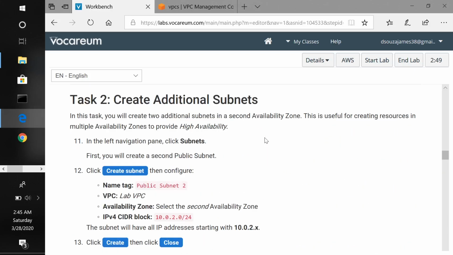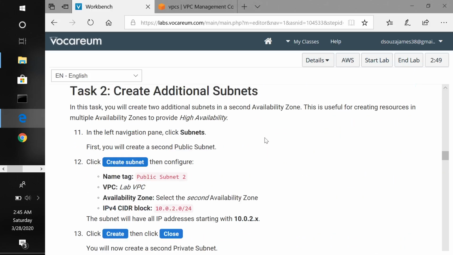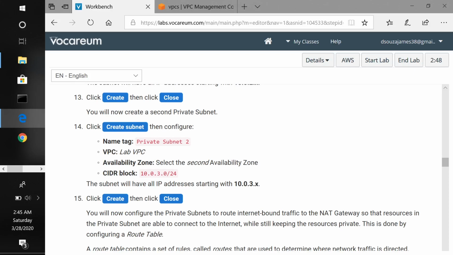So now it seems like if we are going to go ahead and create the right hand side in a different availability zone of the same region, which is the second availability zone. So in the left navigation pane, now click subnets. First you will create a second public subnet, right? And I have to configure this, and then I go ahead and create a private subnet.